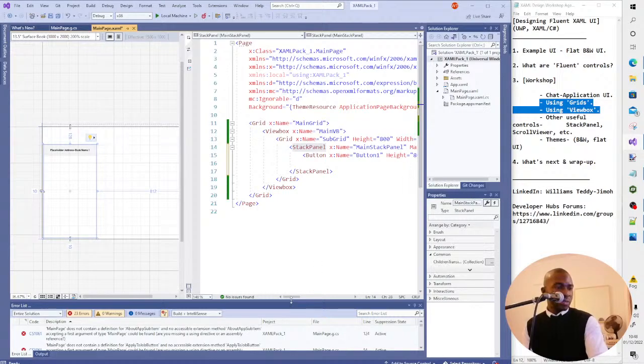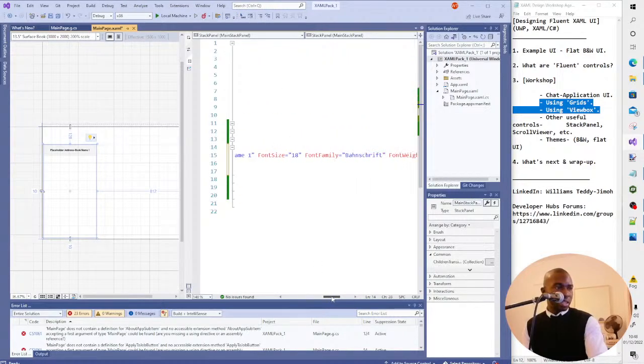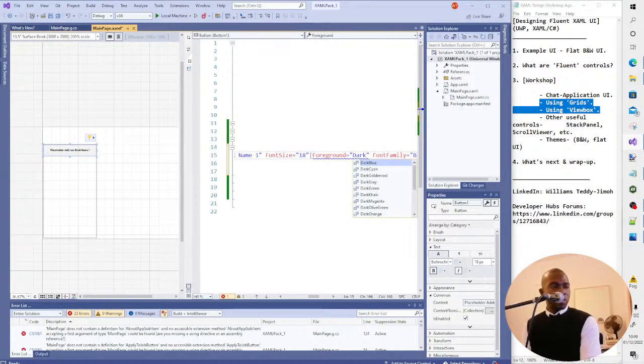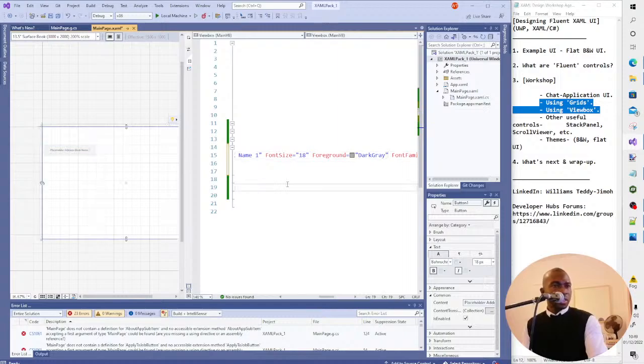And just to finish this off, the button, what I'm going to do is change the foreground, the text color. I'm going to make it slightly more, let the color of the text sit in the mix. So I'm going to go for like dark gray. Okay, sweet.